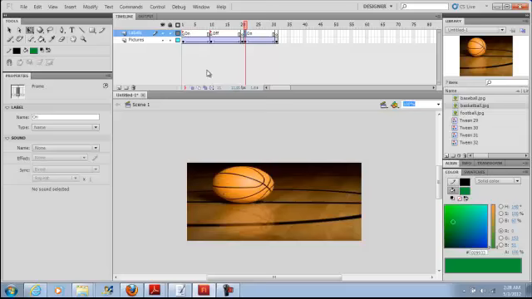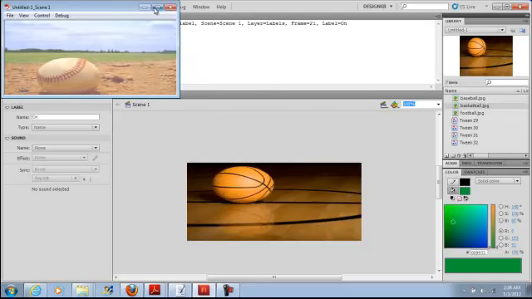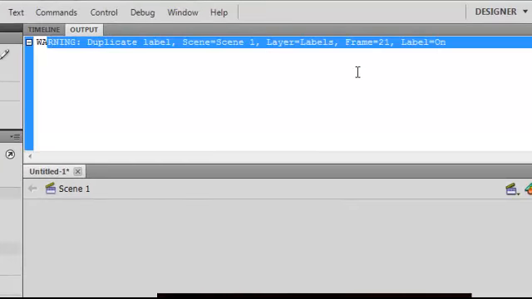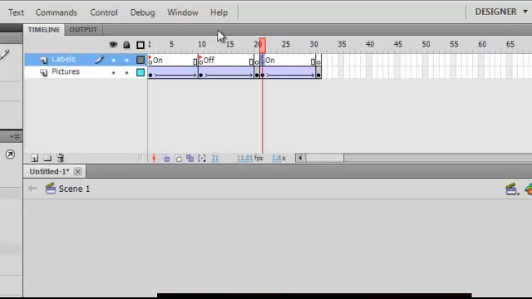Let's go ahead and play it. Control Alt Enter, play it. It's going to yell at you. See, over here it yells at you. Warning, blah, blah, blah. Basically what it says is you can't have the same label.